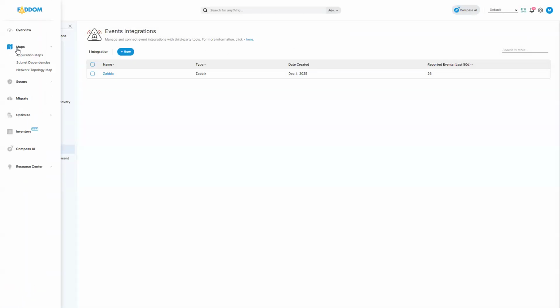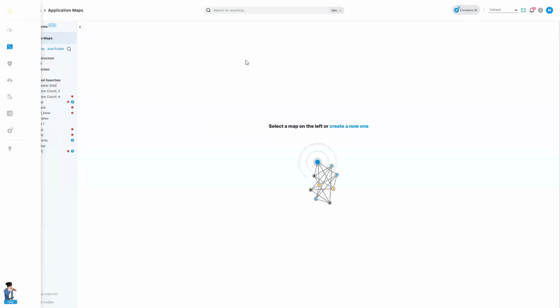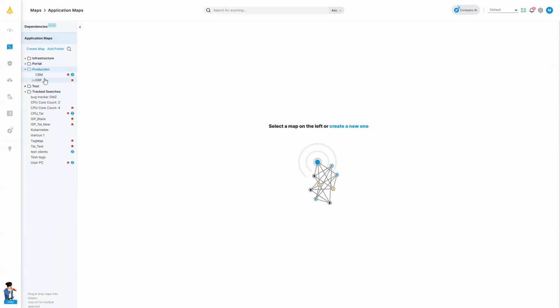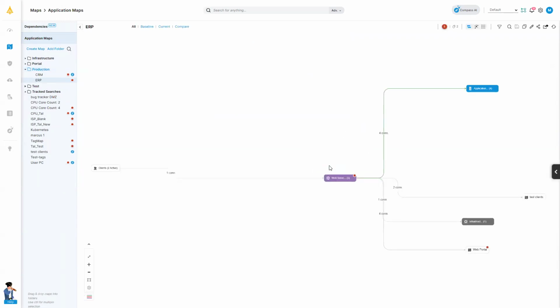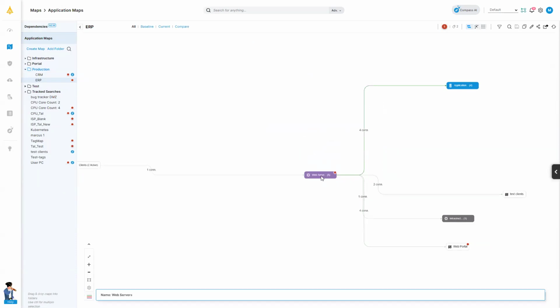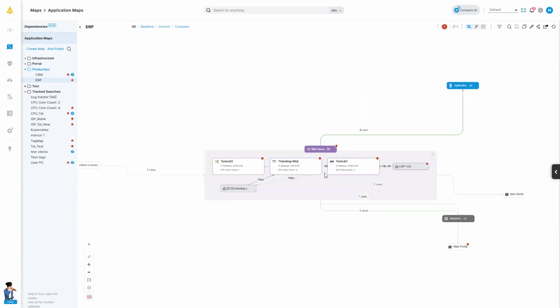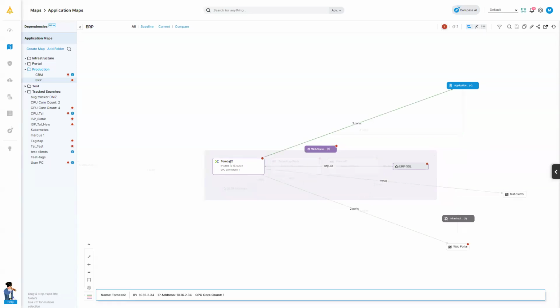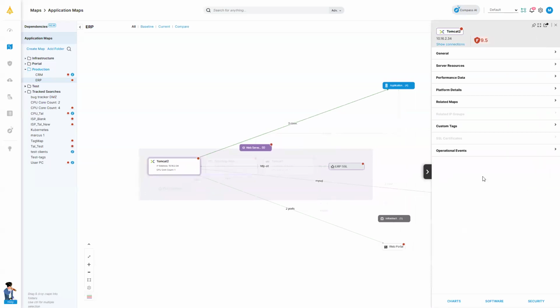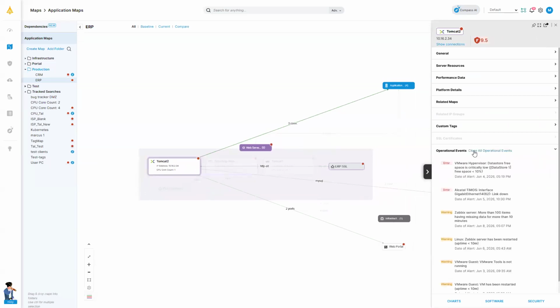So let's come over to one of our maps, the application maps. And let's look at one of our folders. Okay, here's a good example. ERP. We see it has this red dot next to it, severity error. That lets us know there's an operational event that occurred on this map. So let's find what this operational event might be. Here we have the web servers tier, and it also has a red dot. So we know that the operational events are here. Oh, we see we have several servers with operational events. So let's take a look at Tomcat 2. So Tomcat 2, operational events.